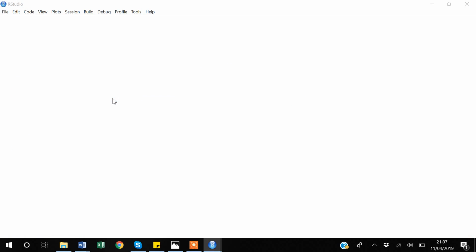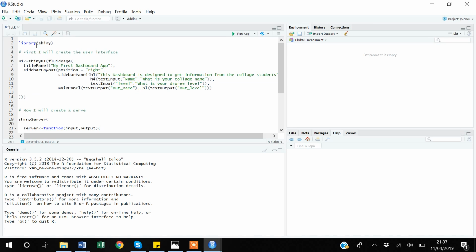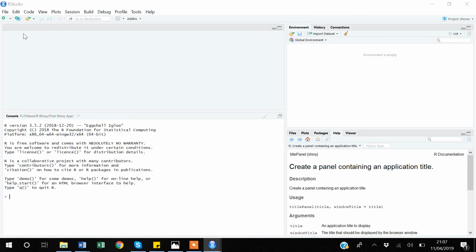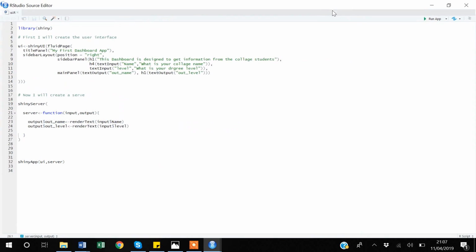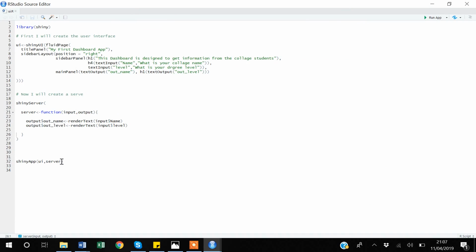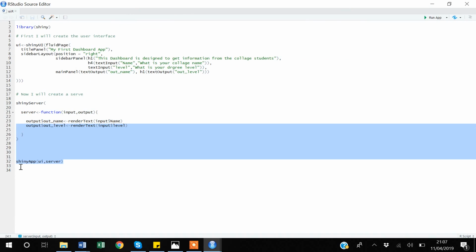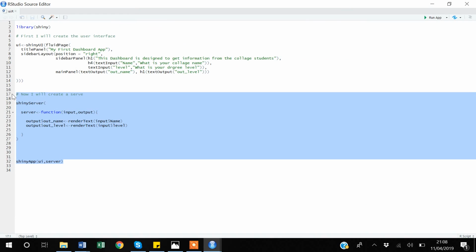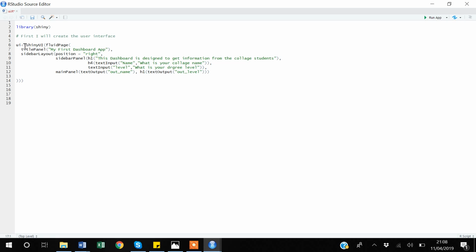The code is still the same, but I will make some slight changes to it. This is my user interface file, so I don't need this second part, and I don't need to write shinyApp. I will just delete it. As I said, this way you don't need to create an object. You can also remove this object.